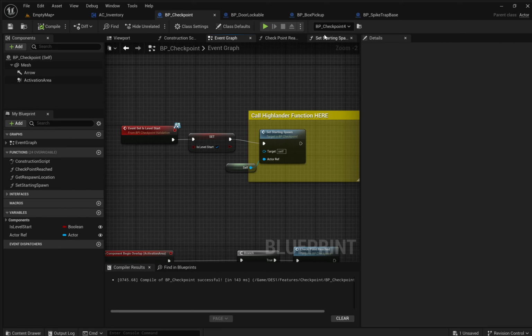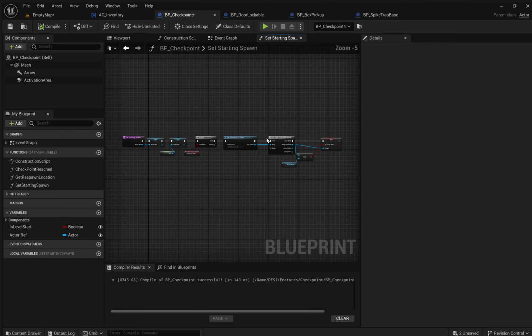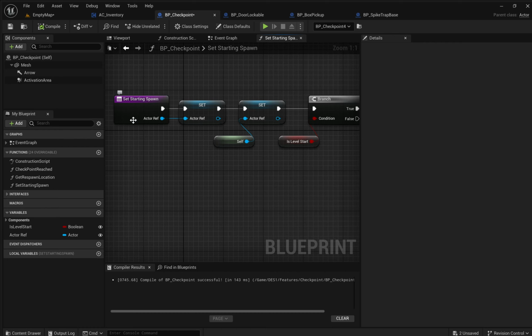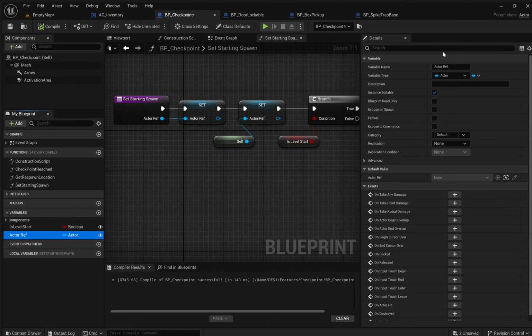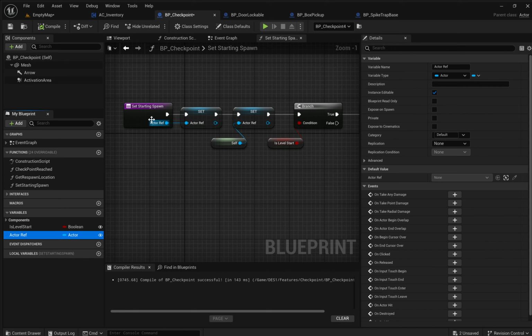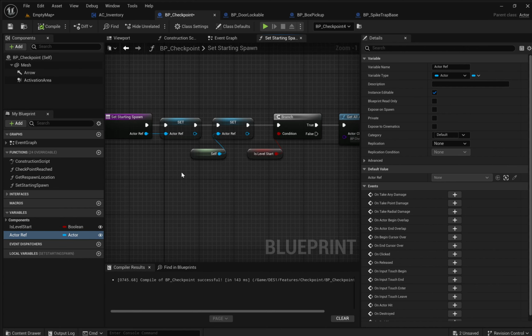So we go into our code here. We made a variable called actorref. We set actorref to get a variable, and then we set actorref to whatever self is. We also made it instance editable. I made it instance editable so that I could tell if it was working, and maybe we could change it if need be.